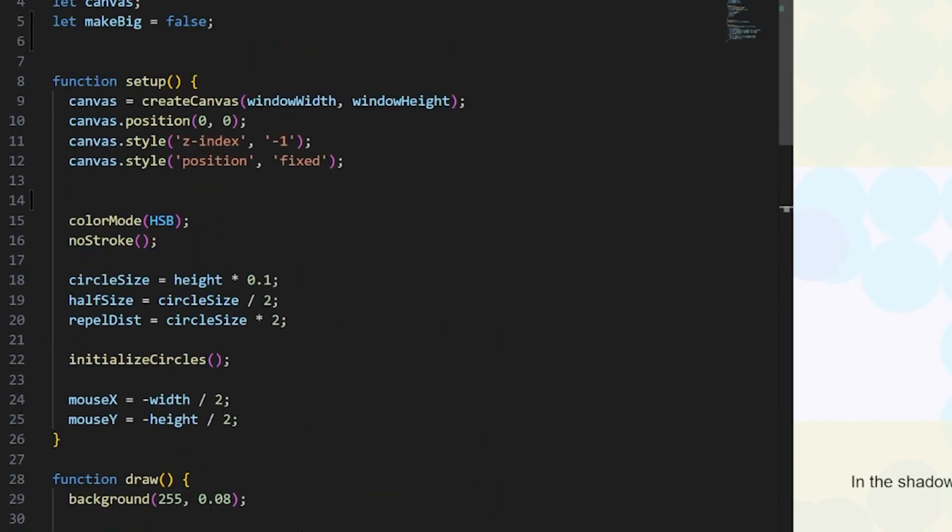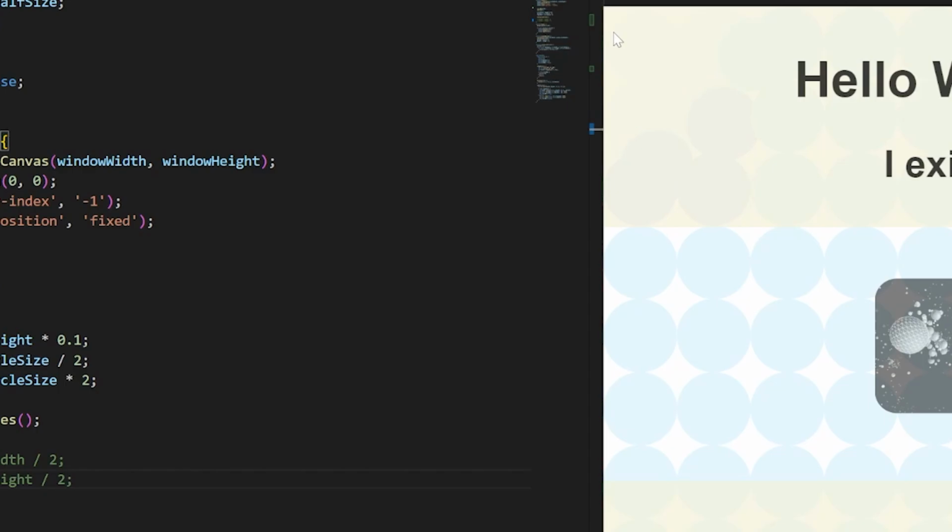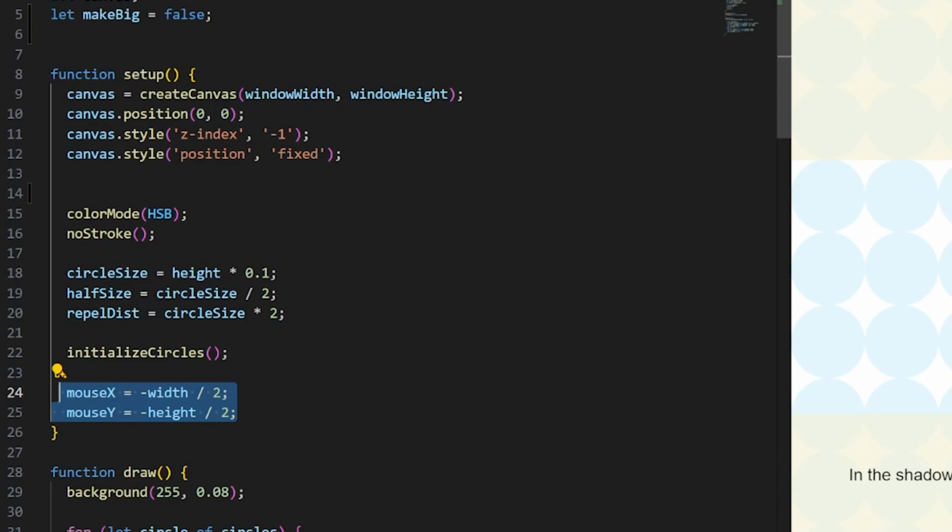And then just coming back up into my setup function, this mouseX and mouseY are here because if you comment them out, you'll notice up at the top left, the default mouse position is set at 0, 0, even if your mouse is not on the page. So I reposition the mouse at negative width divided by 2, negative height divided by 2, just an arbitrary area off the page so that it doesn't move until I put my mouse on the page.